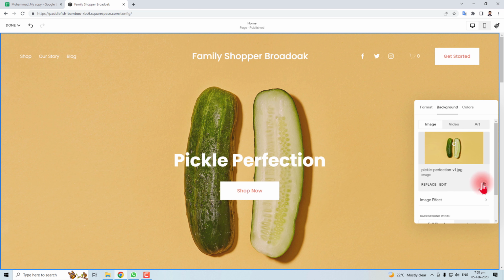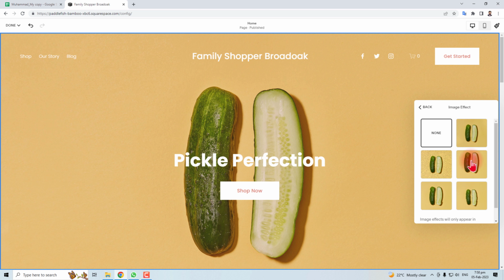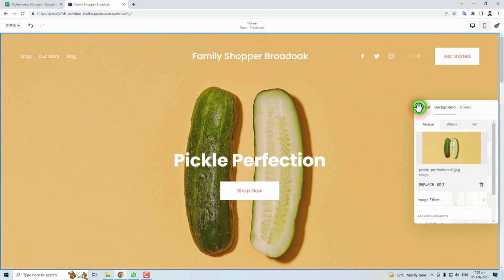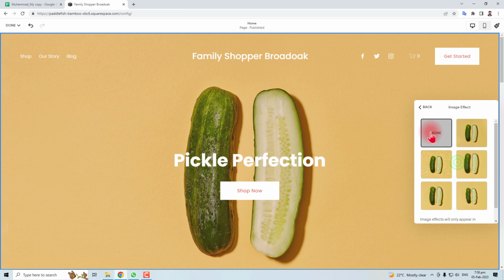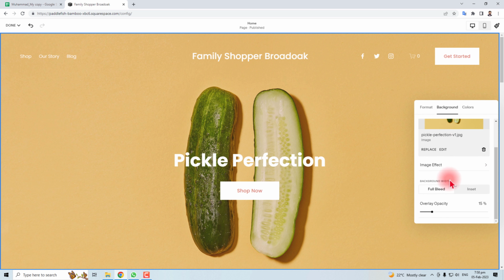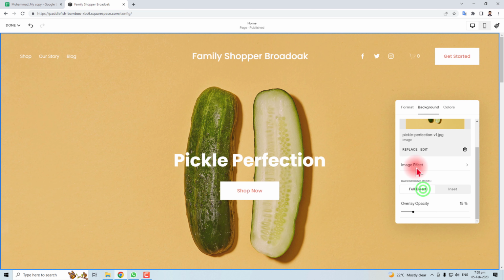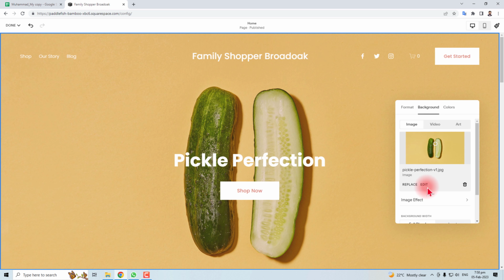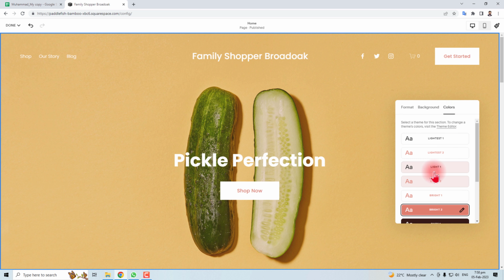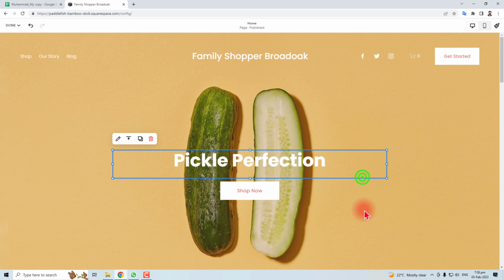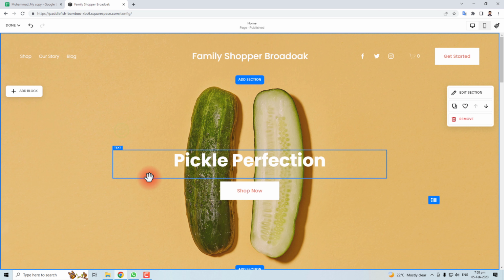background, and in background you can edit this image depending upon your requirement. You can see the different effects of the image here and select one from here. Then you can see background width, full bleed, inset. It depends upon your requirements. You can change it. Overlay opacity, you can also control it from here, and you can change the colors of buttons and the color of text from here. So this is how to edit any section in your Squarespace website.